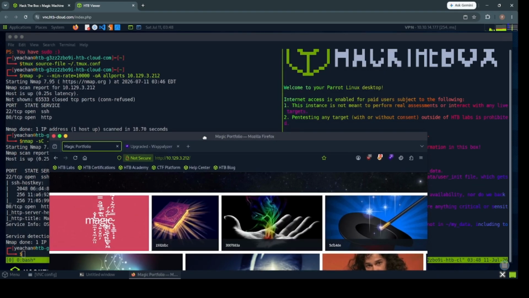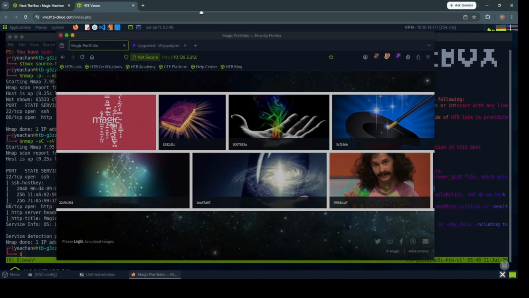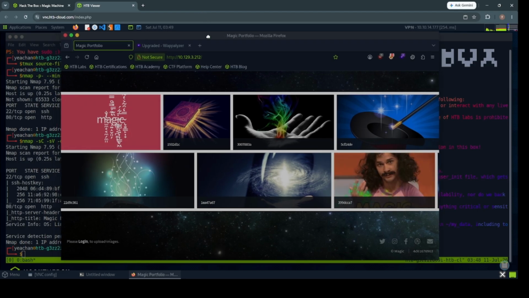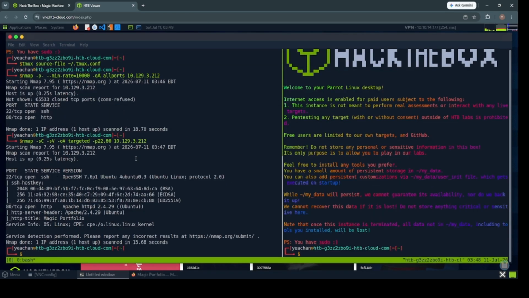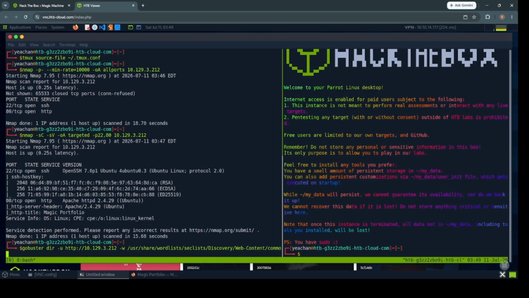And at this stage, I'm going to perform the web enumeration. So Gobuster and word list and web content, 50 thread, output Gobuster txt.